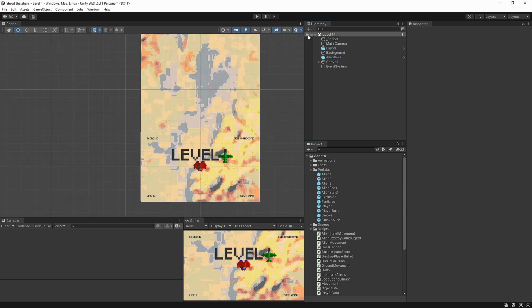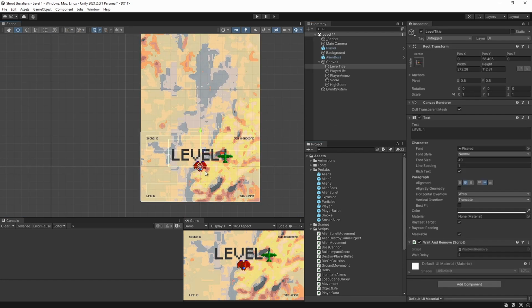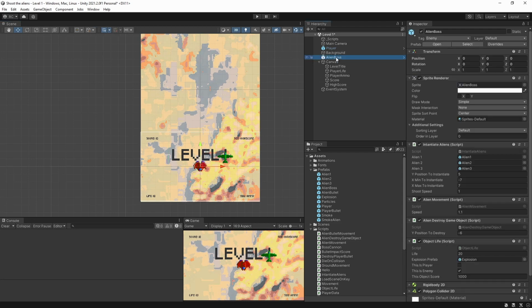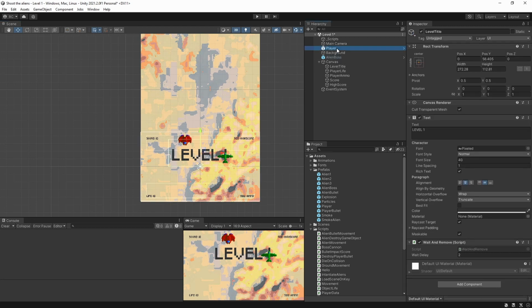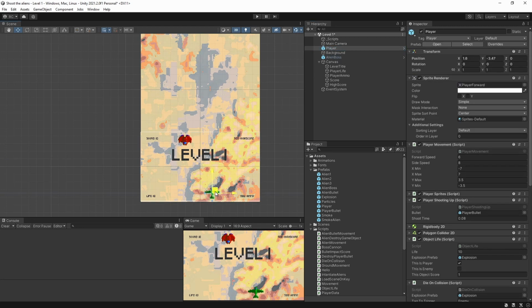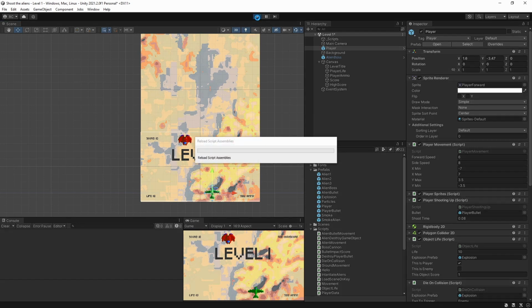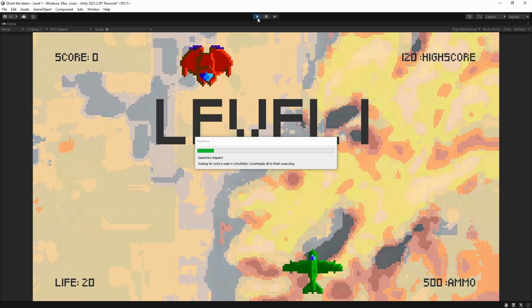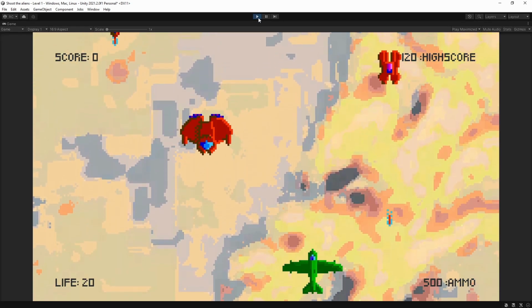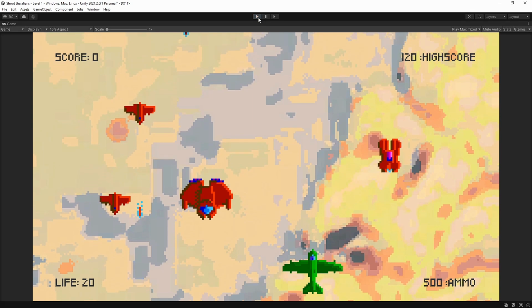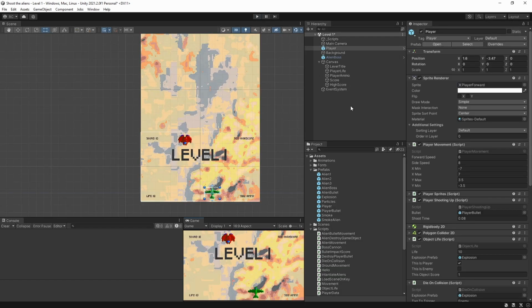By the way, before doing that, let's pick up this boss and bring it here. And the player again here. So if I hit play, the boss doesn't do anything, just goes down. Okay, let's make it shoot against us.